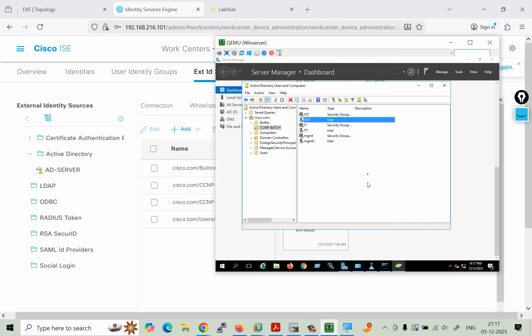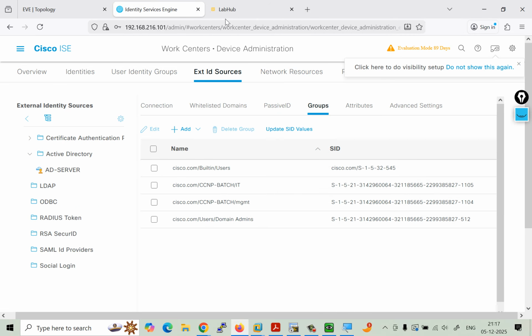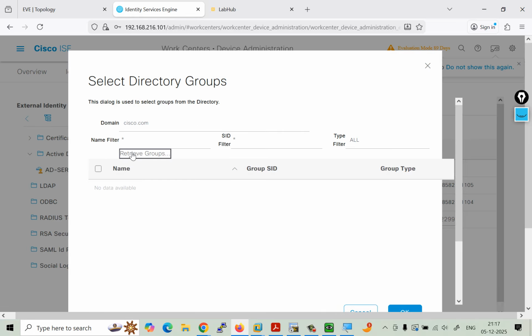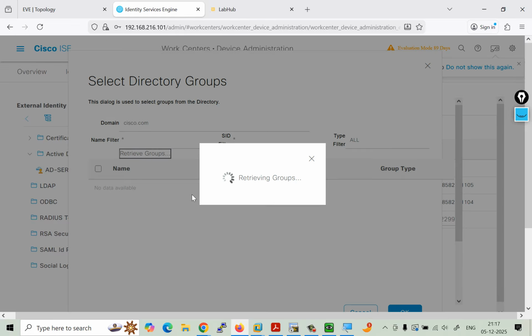So now you can add this group also. And what we are doing here is we need to add, select groups from directory, retrieve, or you can ask for the name or filter the name.